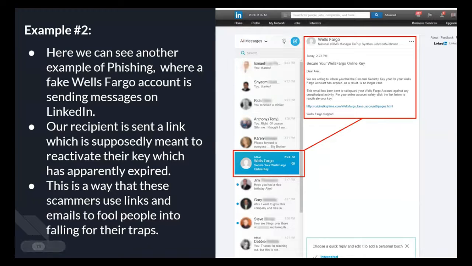Here's example number 2. And we can see another example of phishing where a fake Wells Fargo account is sending messages on LinkedIn. A recipient is sent a link which is supposedly meant to reactivate their key, which has apparently expired. This is a way that scammers use links and emails to fool people into falling for their traps. As you can see on the right, they've asked for an activation key, and it's given them a link. And the link there doesn't really seem exact or official.